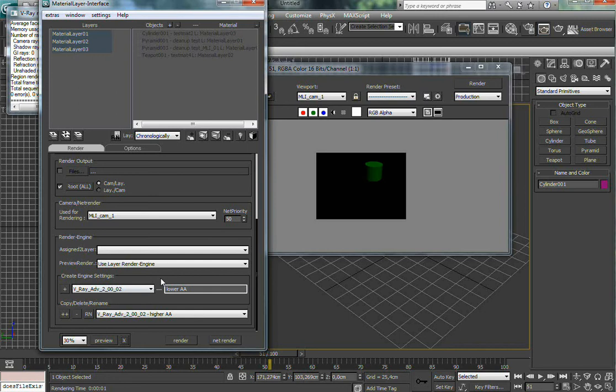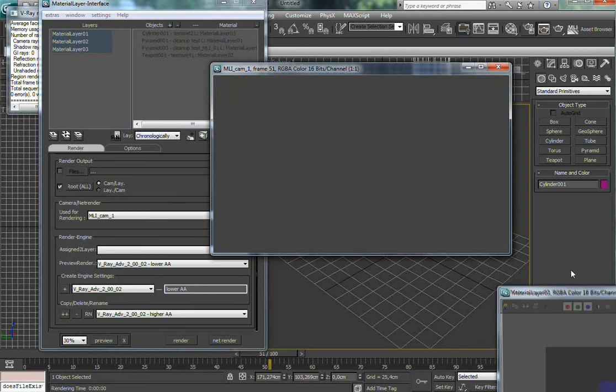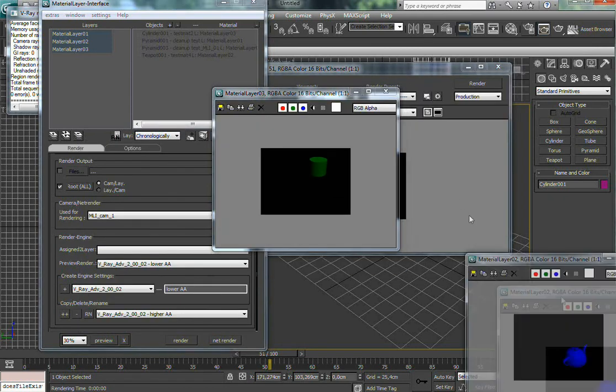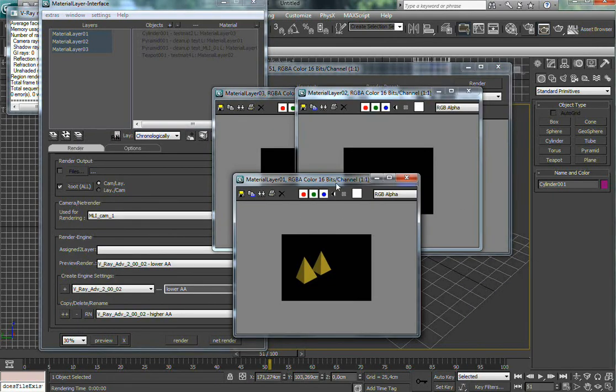When I now want to have quicker previews, I can assign one of the render engines to the preview area, for example the lower anti-aliasing right here, and then all previews will be made with this render engine. To show you that preview, you see all 3 have been rendered with V-Ray. Again, we have those 3 windows.